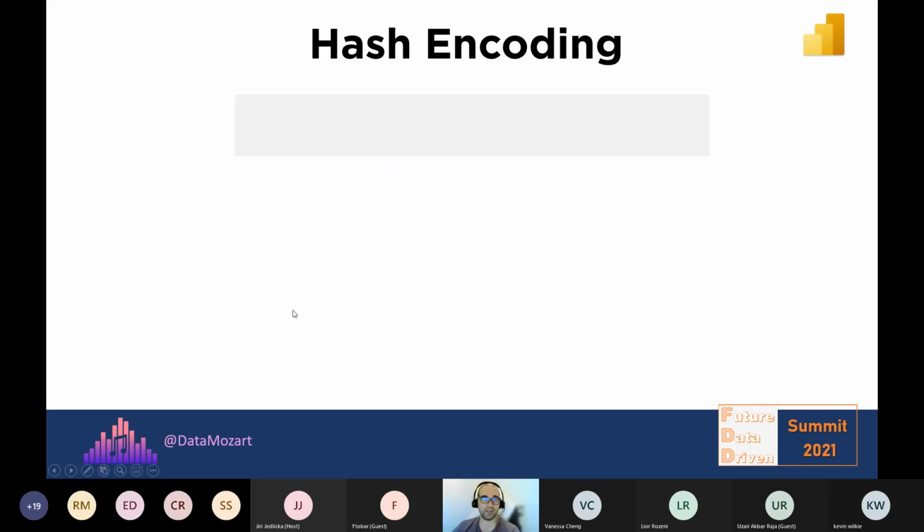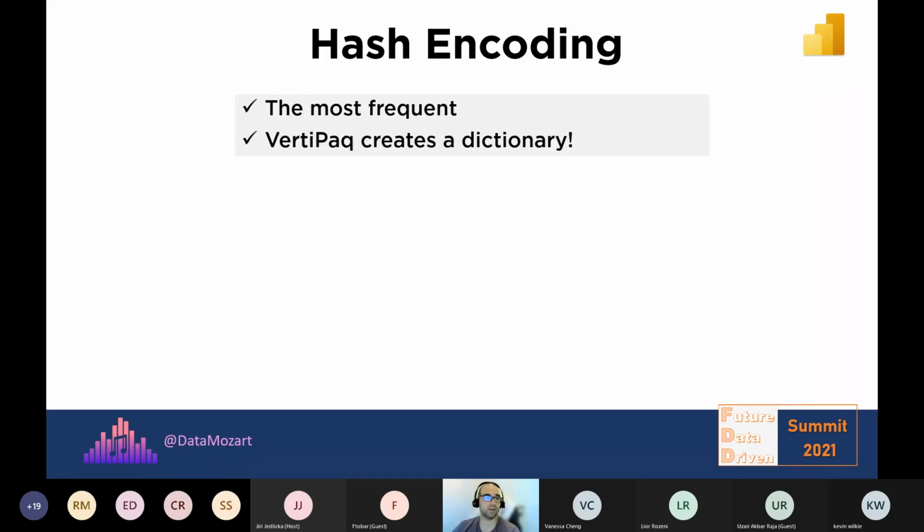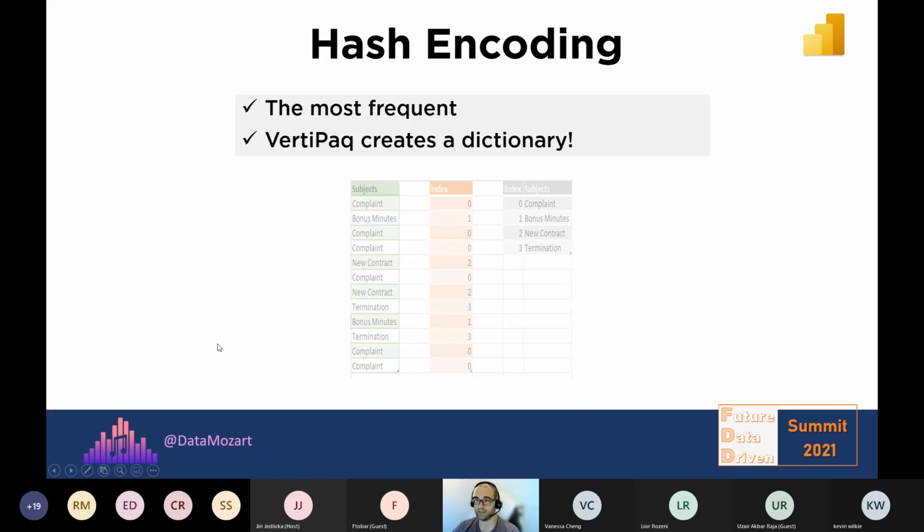Next is hash encoding. This is probably the most used compression type by Vertipack. Using hash encoding, Vertipack basically creates a dictionary of distinct values within one column and afterward replaces real values with index values from the dictionary. Let me show you an example. It will be much more clear.